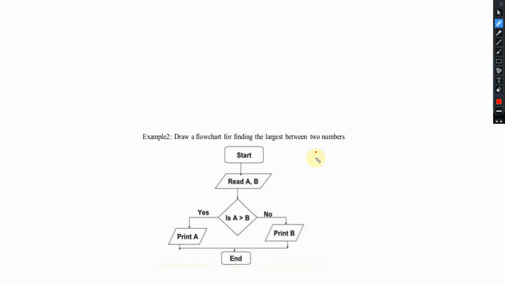Now see another example. Suppose we have got 171 and 20. In this case, what is happening? 171 is more than 20, so this condition is true, and it will move toward this direction, printing A, and finally it gets terminated. So children, this is how we can find the larger between two numbers.